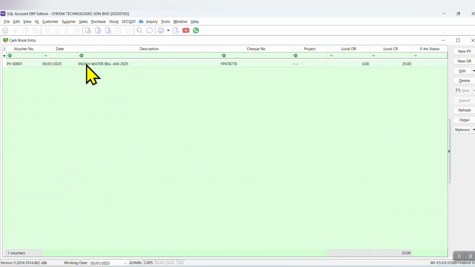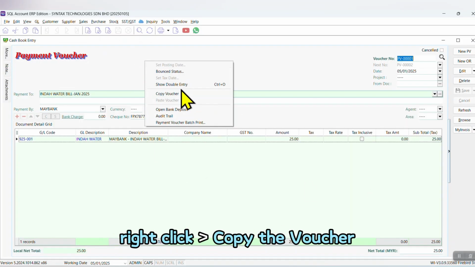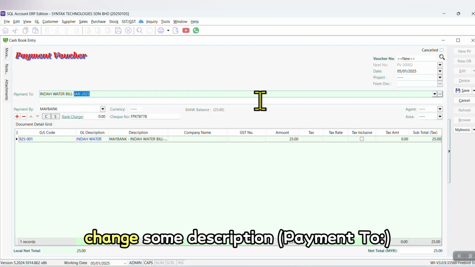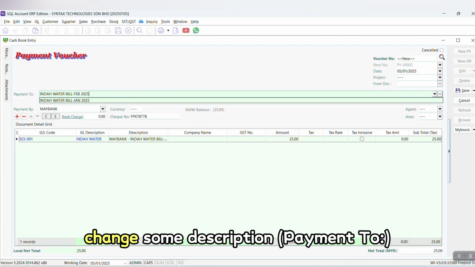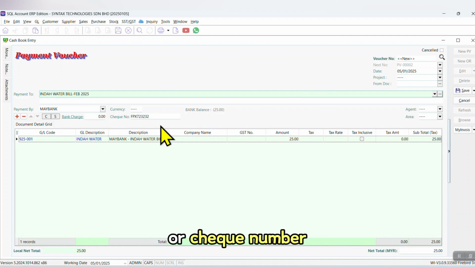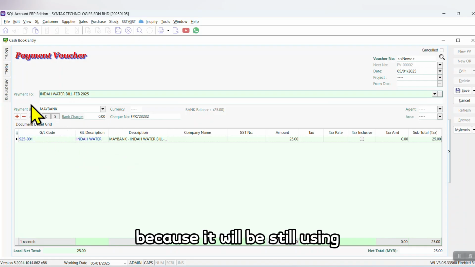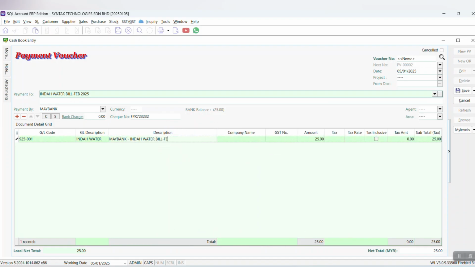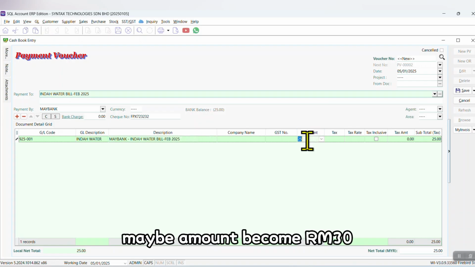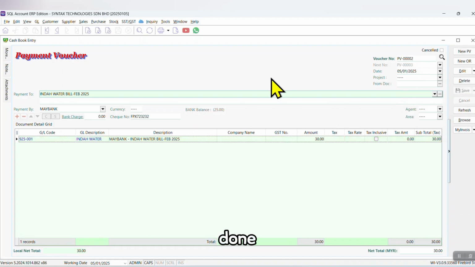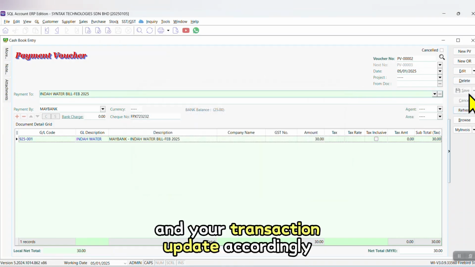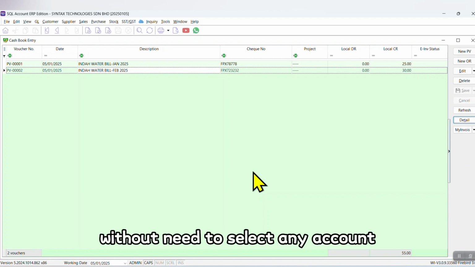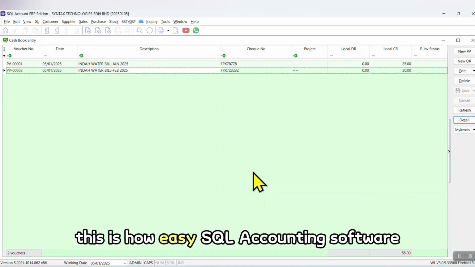If next time you want to key in a similar transaction, you may go back to that transaction, double click the previous transaction, right click, copy the voucher, new PV, right click, paste the voucher. Copy paste, and you just need to change some description or cheque number, because it will still be using the same Maybank, same IndaWater account. Maybe now it becomes 30 ringgit. Save, done. Double entry done, and your transaction is updated accordingly. Just by using copy and paste and changing description without needing to select any account. This is how easy SQL Accounting Software is.